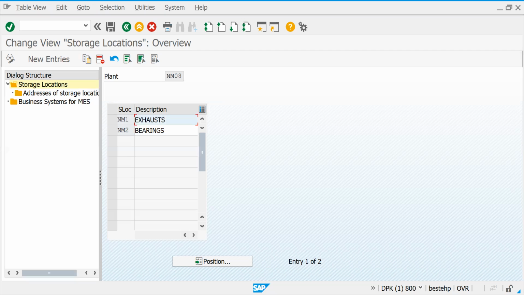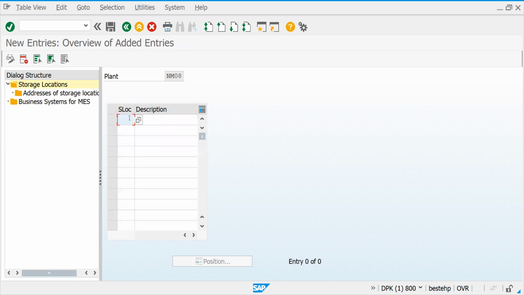We need to understand storage location. Once you have given storage location, this will come. Here empty will come. Actually, this we created. Click on new entry. It will come like this. Already we had given the data. That's why it is coming like this.